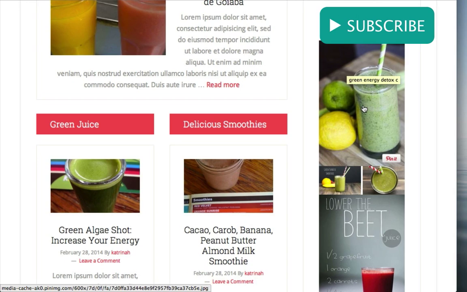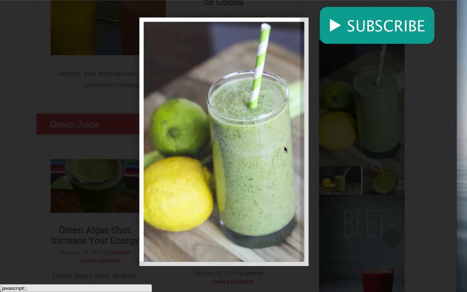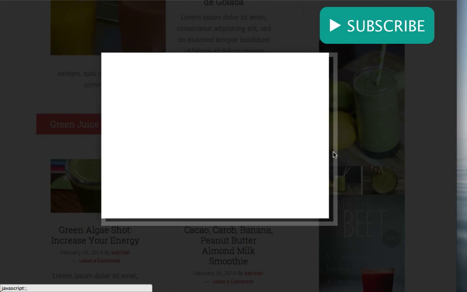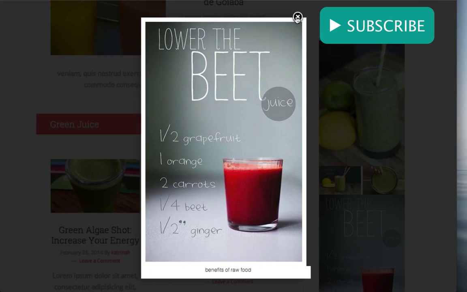As we note, when I click on this, it opens up into a really lovely light box display, so we can see all the different images right on the site, and we're not sending anyone away to another site, which is really great.